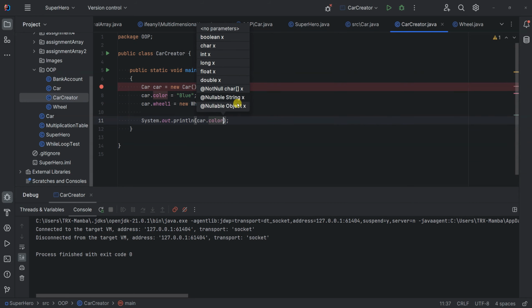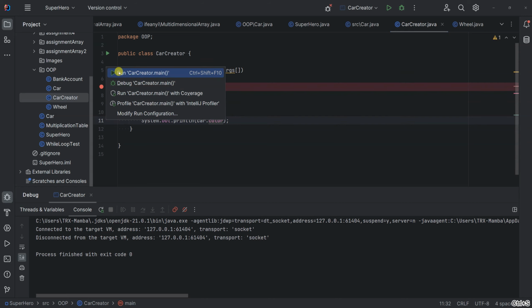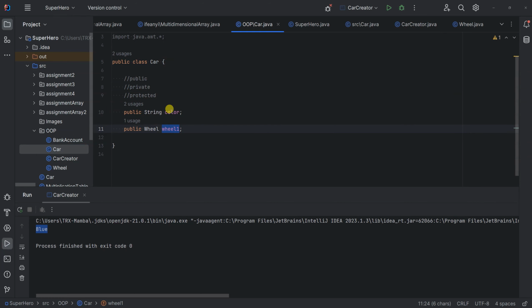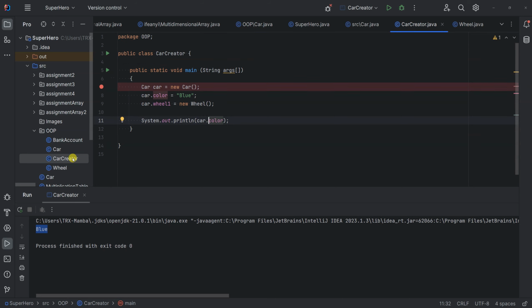But guess what? This blue, we are setting it from outside the Car class. In the Car class itself there was no value. But from outside the Car class, which is the car creator class, we created an instance, and from there we started assigning the colors to it. And we are only able to do that because this property is public. When it's public, you can change it and get it from outside the class itself.